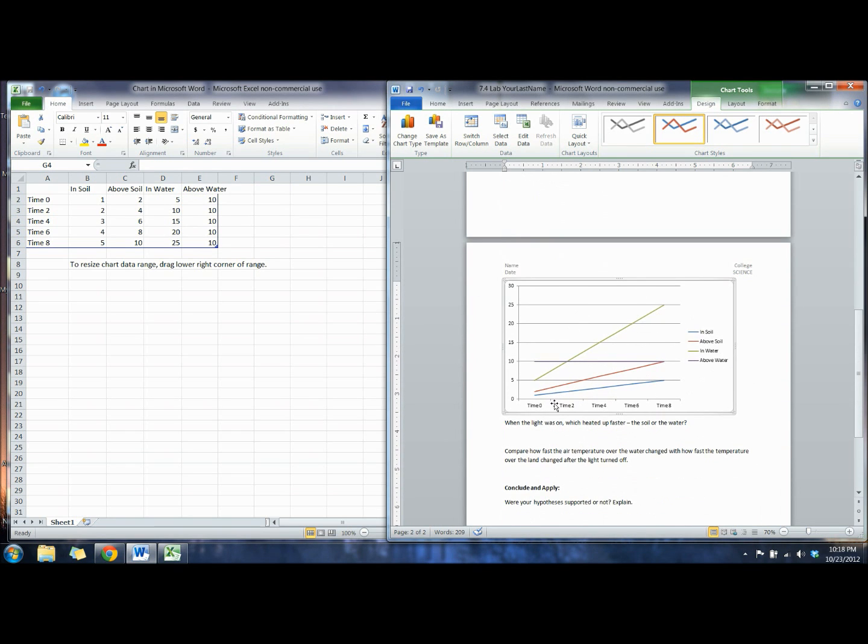Okay, so I have my data here, and I typed it all in, and you'll notice that as I typed it all in the chart, it actually made the graph. So if I look at the graph and I want to check and make sure that the graph actually graphed the numbers I wanted it to. So in soil is my blue line, and it went from about 1 to 5. Above soil went from 2 to 10. In water is the green line, and it started at 5, correct? And went all the way up to 25. And then my above water, the purple line, stayed at 10 the whole time.